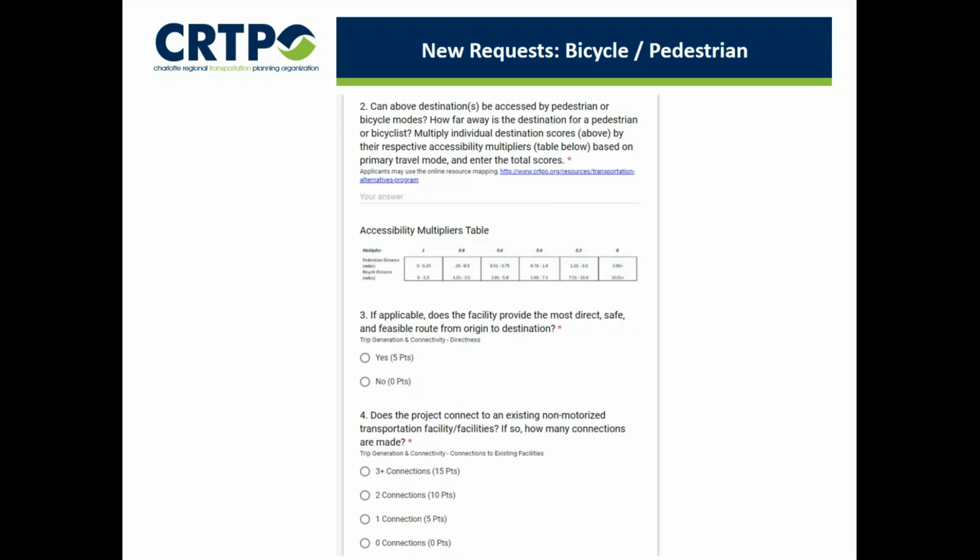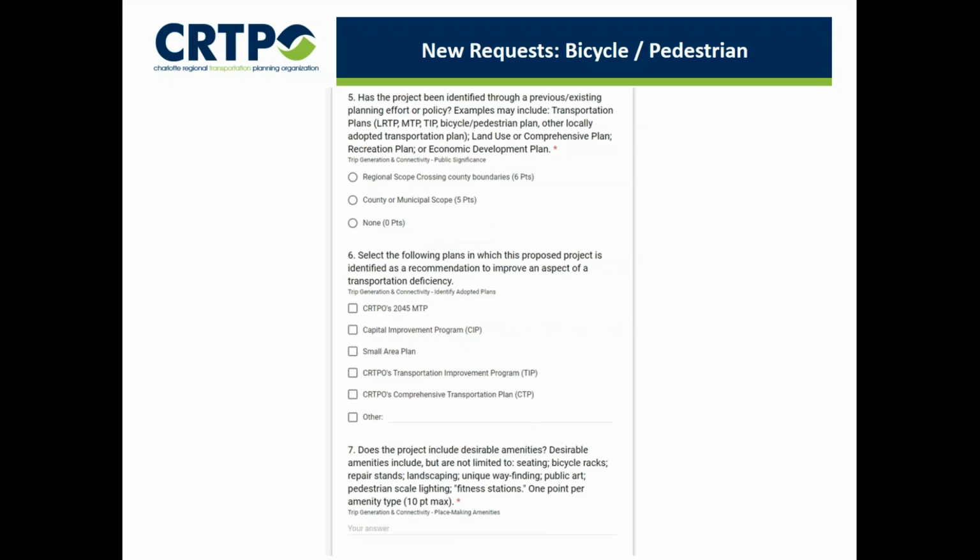In question 4, we ask, does the project connect to an existing non-motorized transportation facility or facilities? If so, how many connections are made? By transportation facilities, we mean access to other bicycle or pedestrian projects or alignments. If the project connects at 3 different points to a greenway, for instance, select 3+ connections. If only 1 connection is made, select 1 connection.